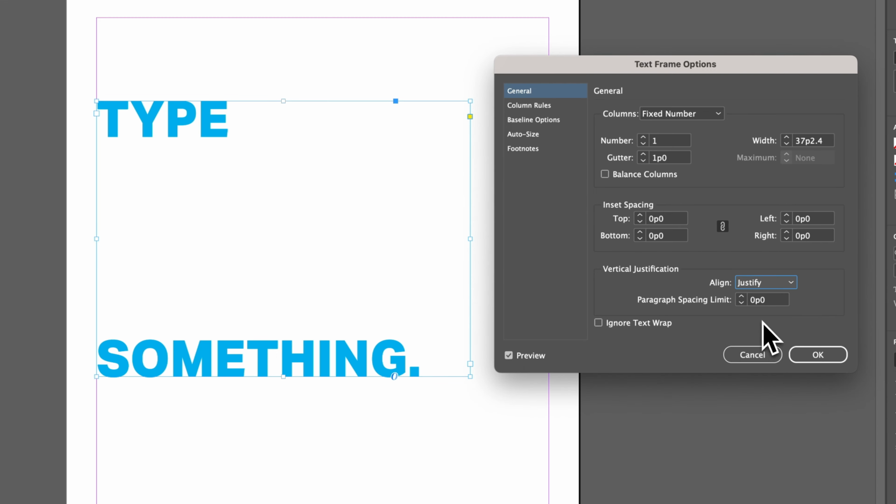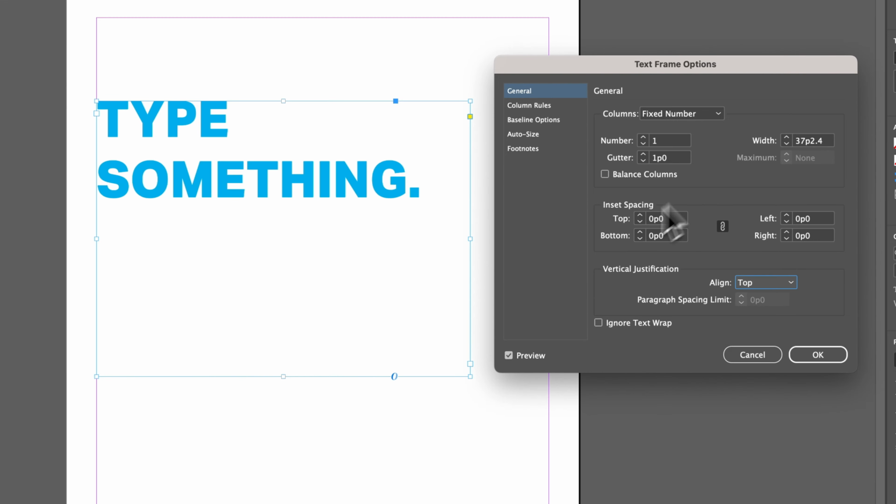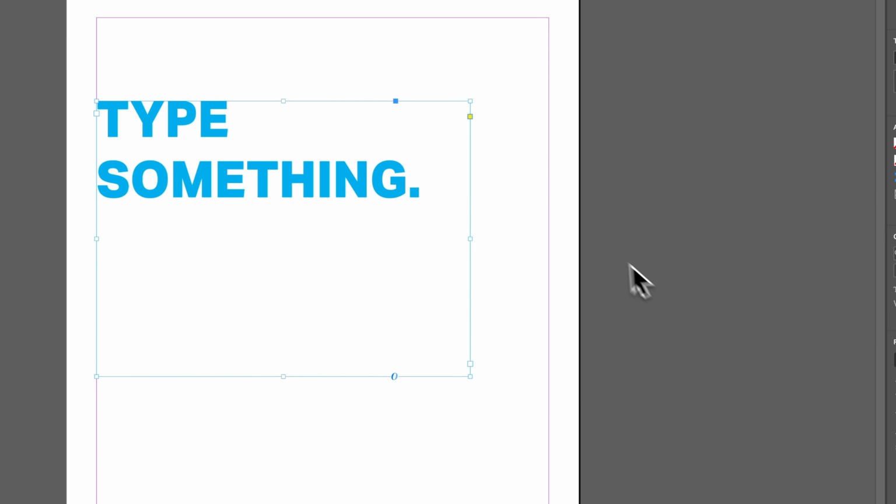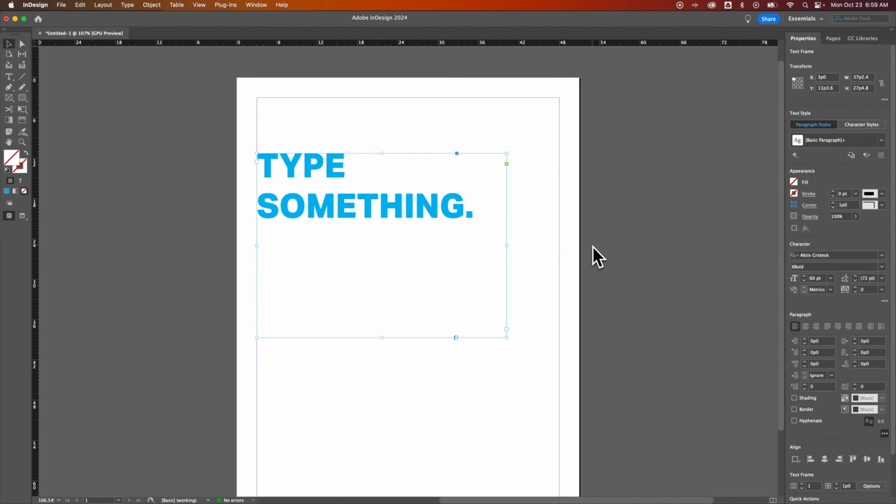You could also justify it so the top line will touch the top and it will spread out until the bottom line touches the bottom. So you could make some of those adjustments within your text box here as well. And so there's some options within the text frame that you can choose here. So that's pretty much all you need to know about adding text to InDesign. And I think from there, you guys can probably figure out how to create your document and start your design here in InDesign.